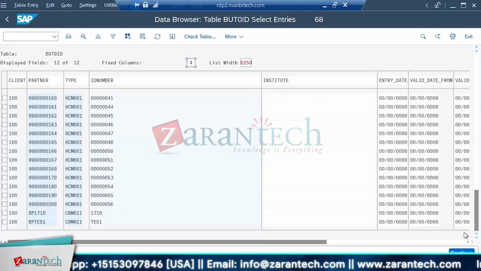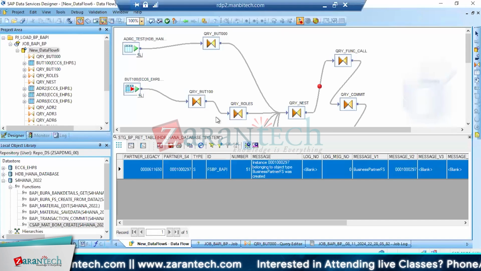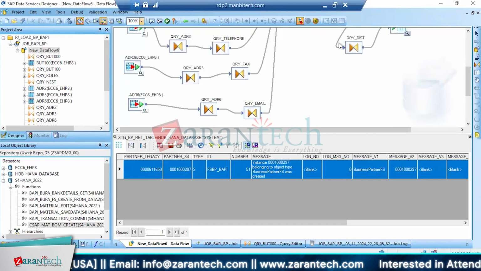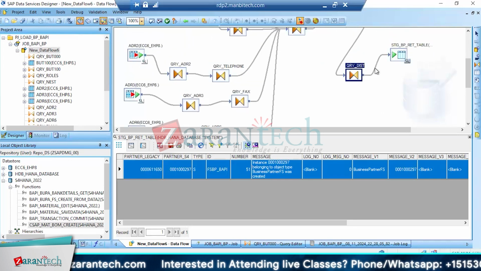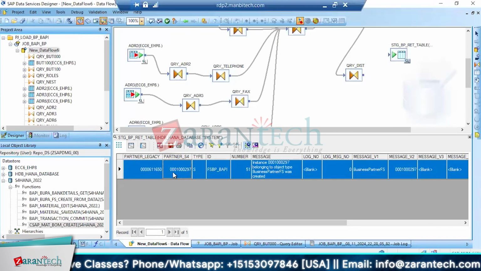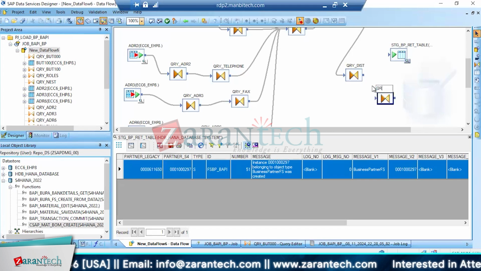Okay, let's try to do it for one. Now this number is gone, right? We will not use this number anymore. Now this number has to be used. So right after this query distinct, let's do it here. Now I have the legacy number handy, and I have the target number handy. So just do a query for identification.